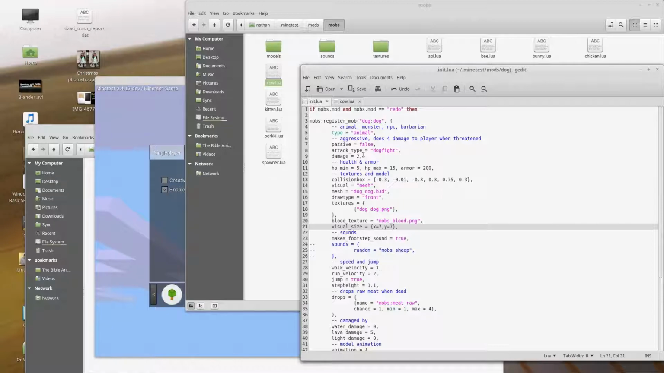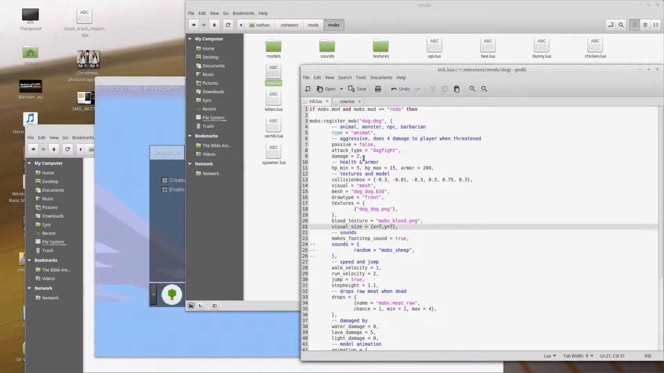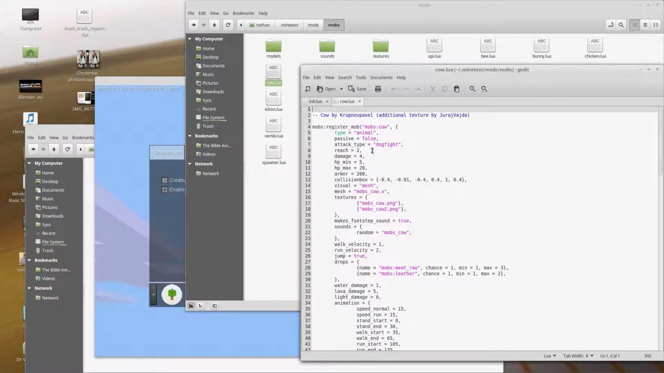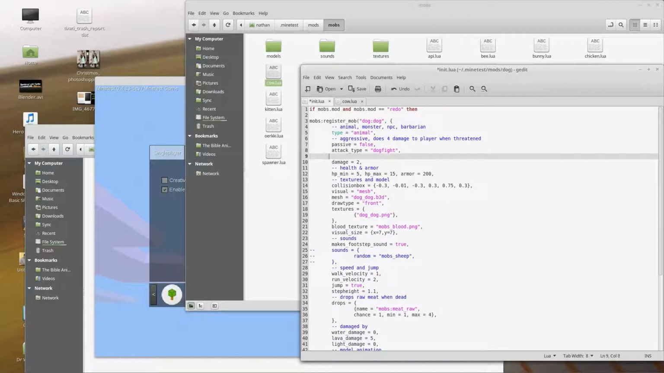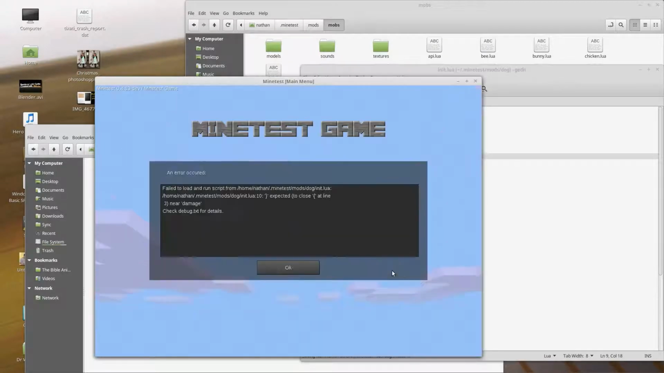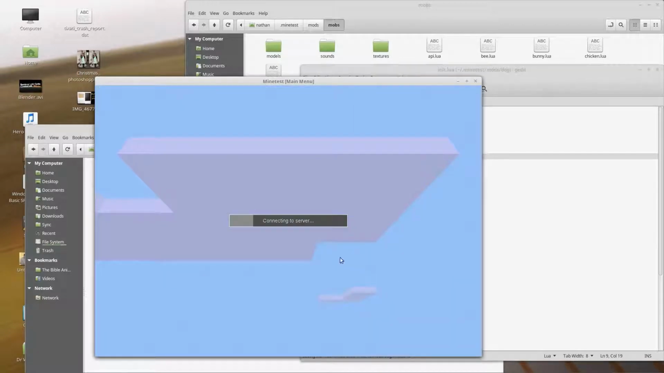Damage 2. What's his reach? He doesn't have a reach. That could be what the problem is. It needs to have a reach. Because the reach defines how many spaces away from you, or from the mob, you can be and get attacked. So we'll give him a reach of 2. That might be all we were missing. Wait, what? Expected something to close something. Did I forget a comma? I did. Don't forget your commas, people. They are very important.